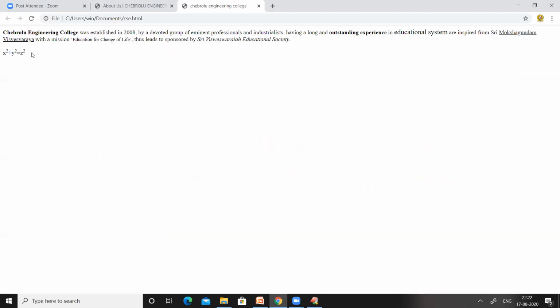Now you can observe we are getting x square plus y square equal to z square. So this is how we can keep some letters or digits at a position somewhat higher than the normal text.